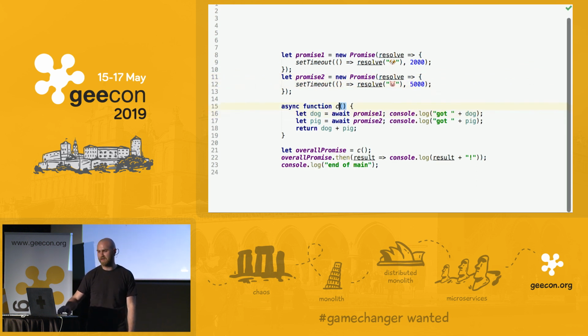And here we create an async function, which awaits the first promise and prints the result, what we received, like a dog here. Then it does the same for the pig. And at the very end, when we call the async function here, C, then we chain a call to print the result, which will be dog plus pig here.